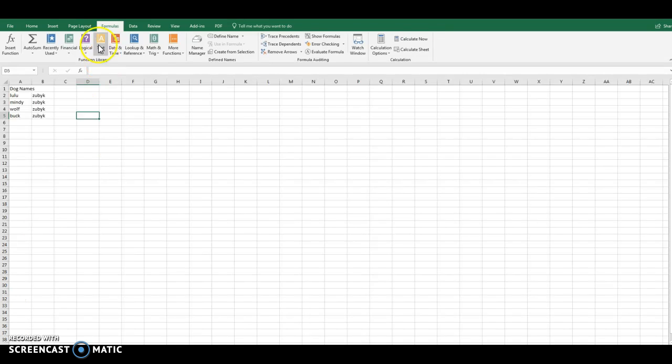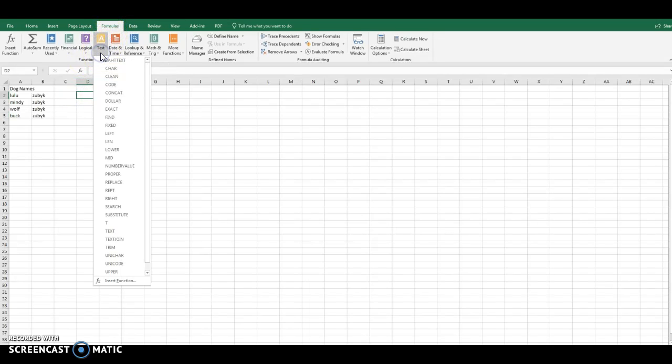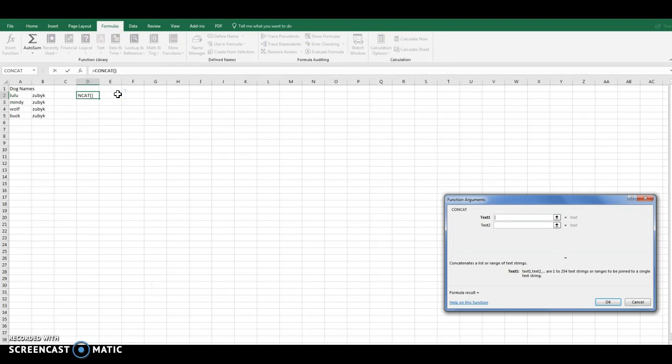If you don't know where to find concatenate, it's always under your Formulas tab in the Text category because we're combining strings of text. So it's under the abbreviation CONCAT. I'm going to select CONCAT, and then it opens up my Function Arguments dialog box. I want the last name first, so that's the cell I'm going to select first. And then in Text 2, I want that comma and then a space.